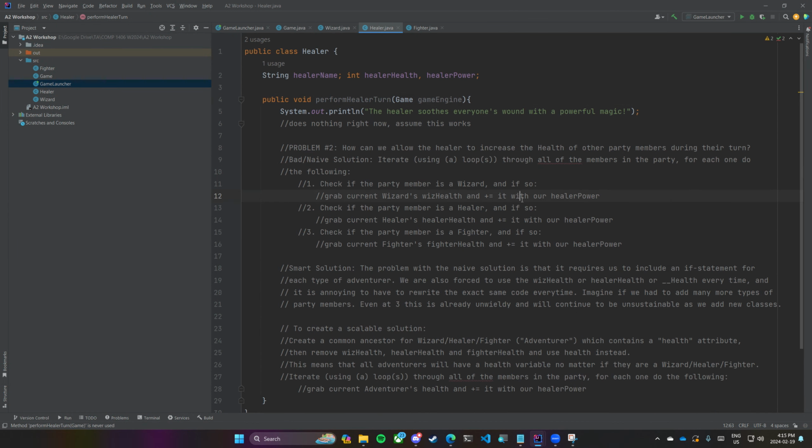So now, let's consider the healer for a second, okay? Whenever the healer makes a turn, it's going to heal the other members of its party. What that means is it's going to increase its health value by some amount. Maybe it increases it by the amount that they have defined in their power. Right? So, okay, how would I do this?